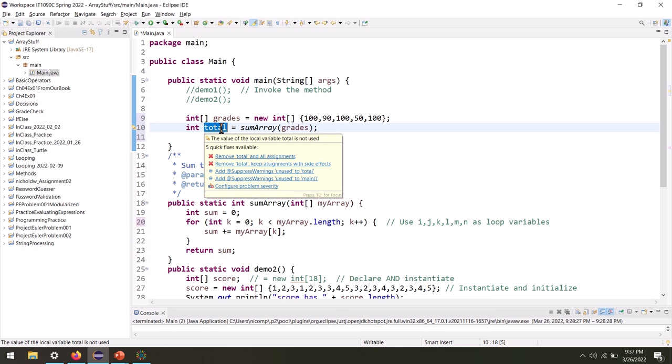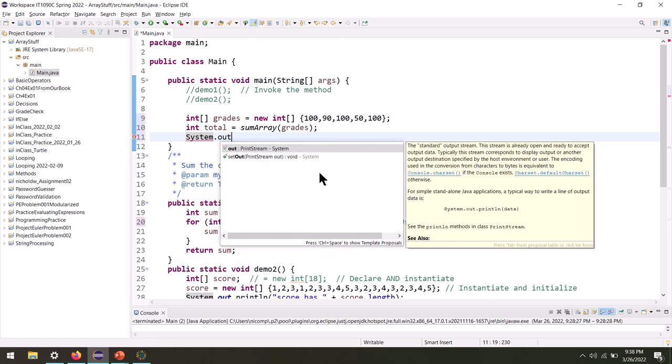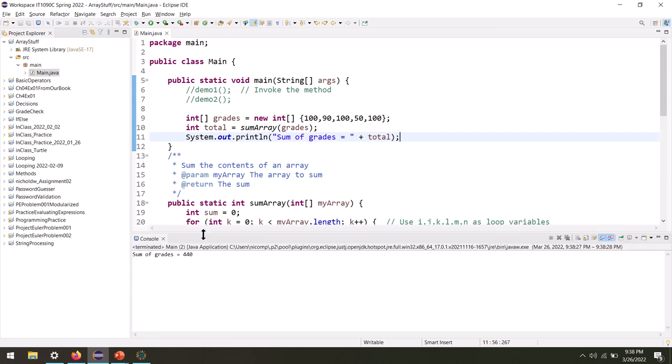I could just as easily call it sum because the other sum is a different scope. They don't interfere with each other. But just for semantic difference, I'll call it total. Finally, as we always do, let's print it out. And that's going to be 100 plus, that's 290, 390, 440, I'm predicting. Yay, I got it right.